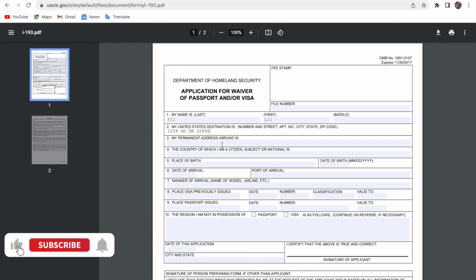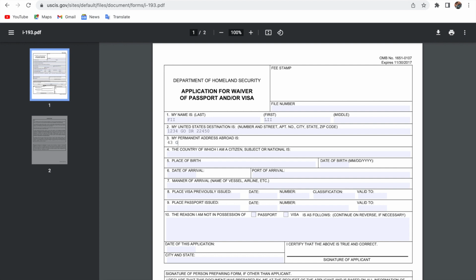So it says my permanent address abroad is. So where you are going to live, your abroad address, the permanent address over there, you put it over there. And it says the country of which I am a citizen, subject or national is. So the country that you are a citizen of, the country that you were born in. Since you are a lawful permanent resident of the United States, then probably you are a citizen of another country. So you put in the country that you are a citizen of.